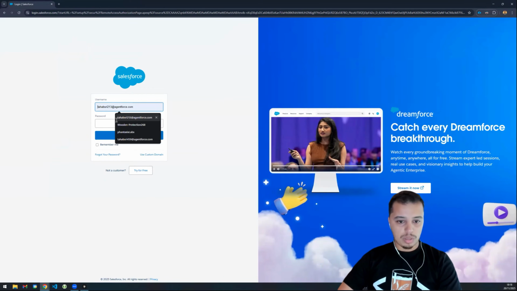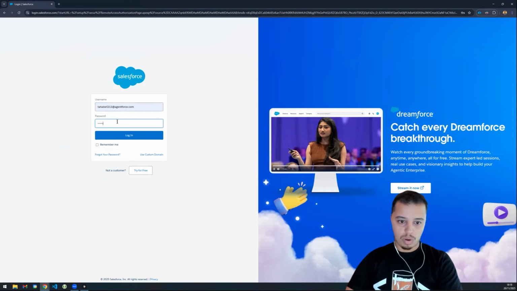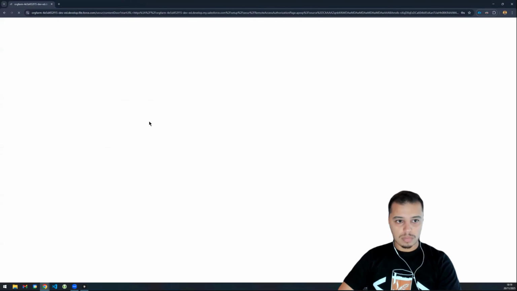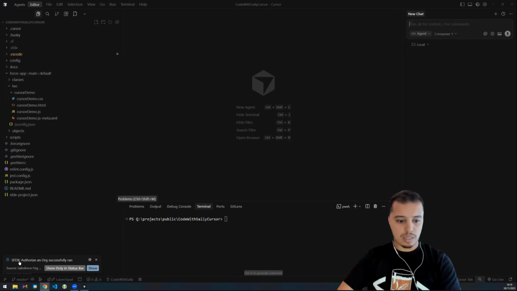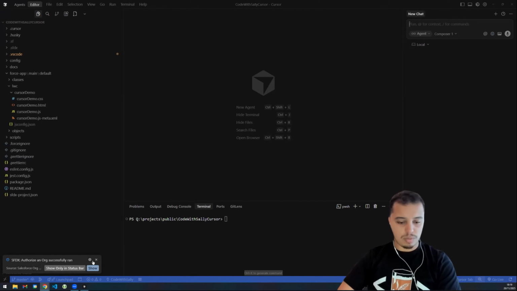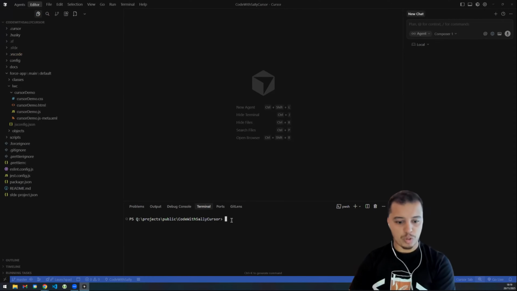And here I will just put my org credentials and hit login. That's it. It says authentication successful. If I close this, I can see in the pop-up here that it says authorize an org successfully run. So now I have a Salesforce project, and I have the org connected with Cursor. And now I can start doing some development.